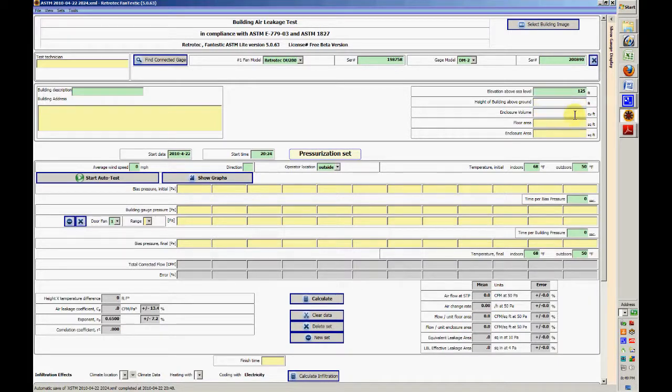Height of building above ground, 25 feet, enclosure volume, and floor area. I'm just throwing in some numbers here, so we'll get a result. And put in the average wind speed, which is about 5 miles an hour. It's coming from the west. And you'll notice it's automatically brought the time in. So all this stuff has been filled out.